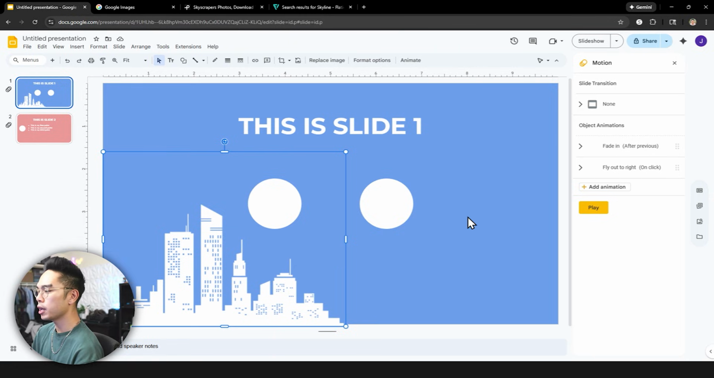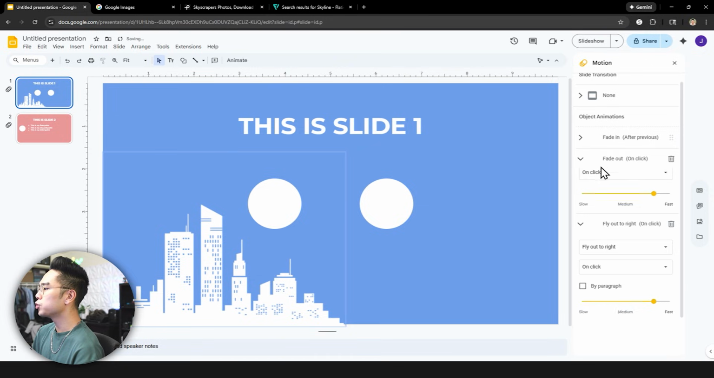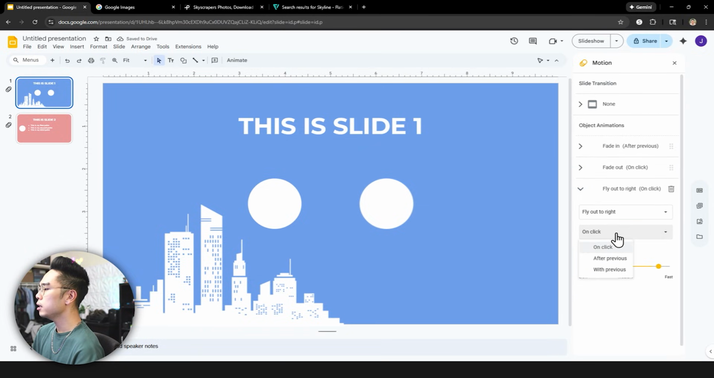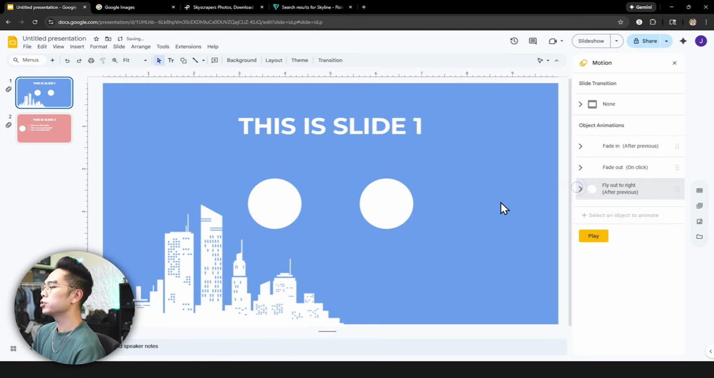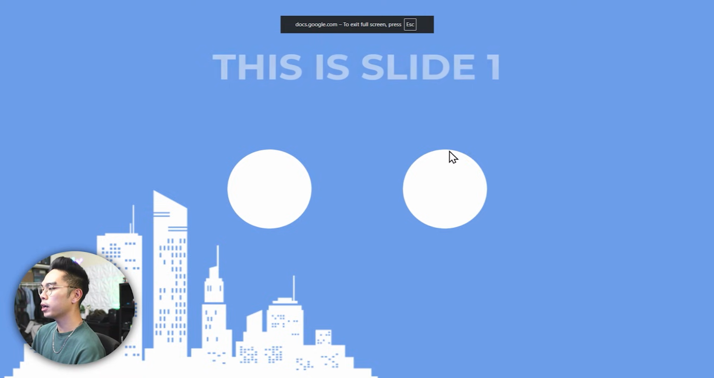So again, this is an image that I grabbed online. You can do the exact same thing where I can have a fade out, for example, and drag it up here. And then I will have this happen after previous. So then this will disappear first on click, and then this circle will fly out to the right. And this is exactly what I commanded it to do.